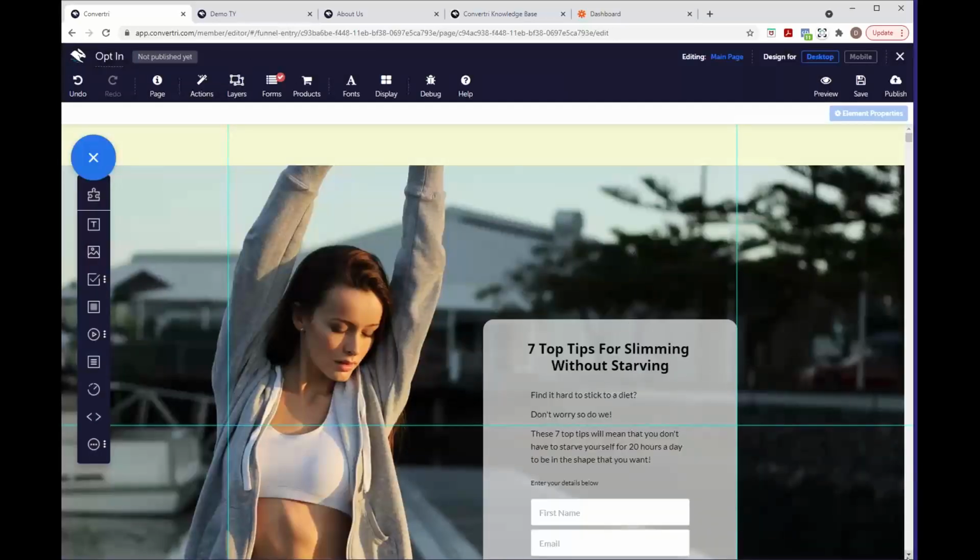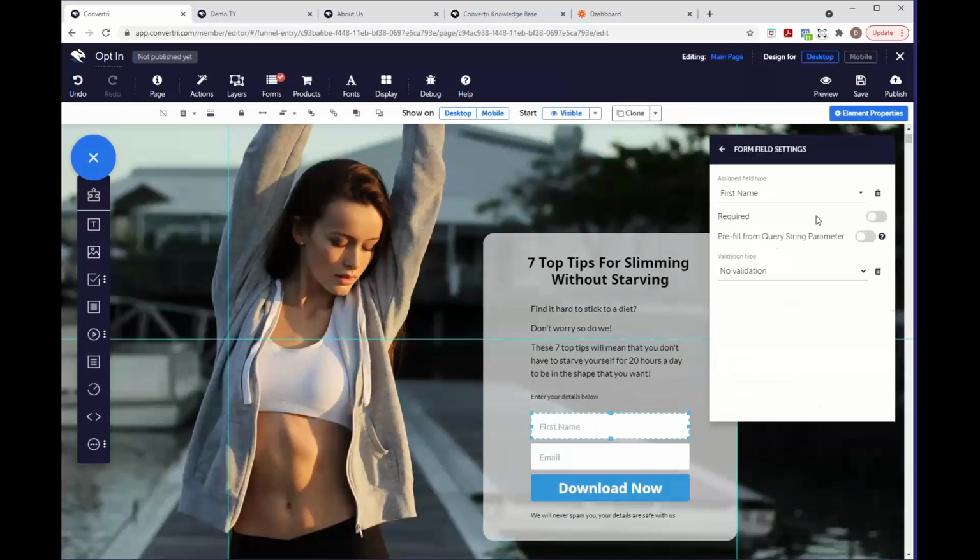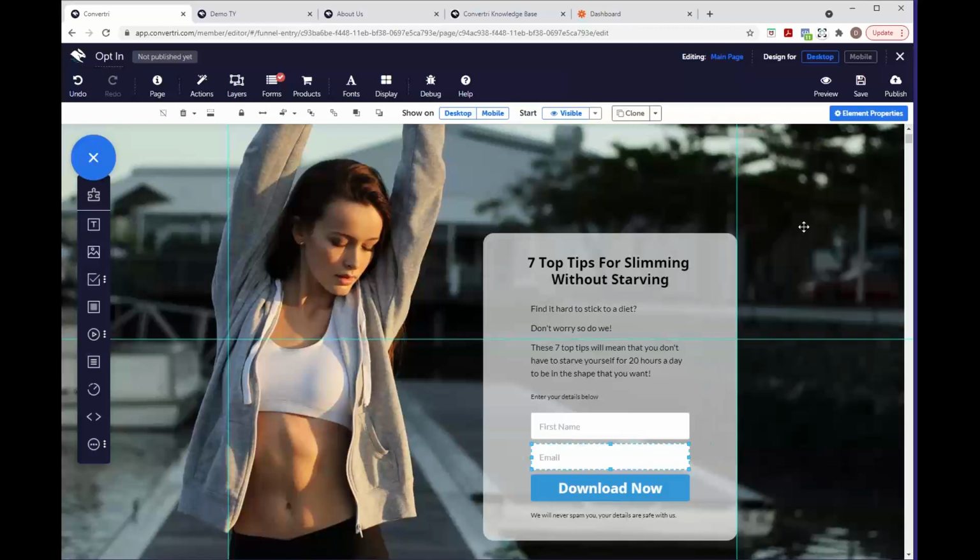And I can just confirm that we've got our field type set up correctly by clicking on our first name, going to form field settings and showing you the field type is assigned correctly, as you can see for email as well. And I'm going to keep email required so that I at least have to get an email for the form to be submitted. So I'm pretty happy with that now.